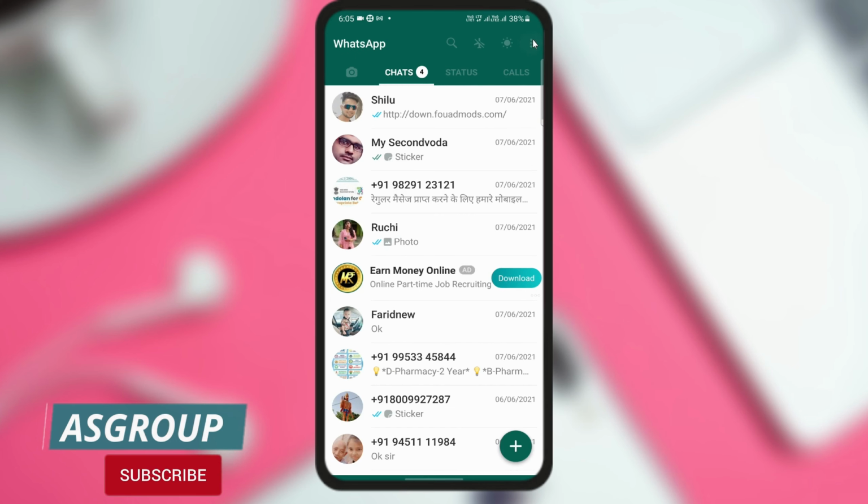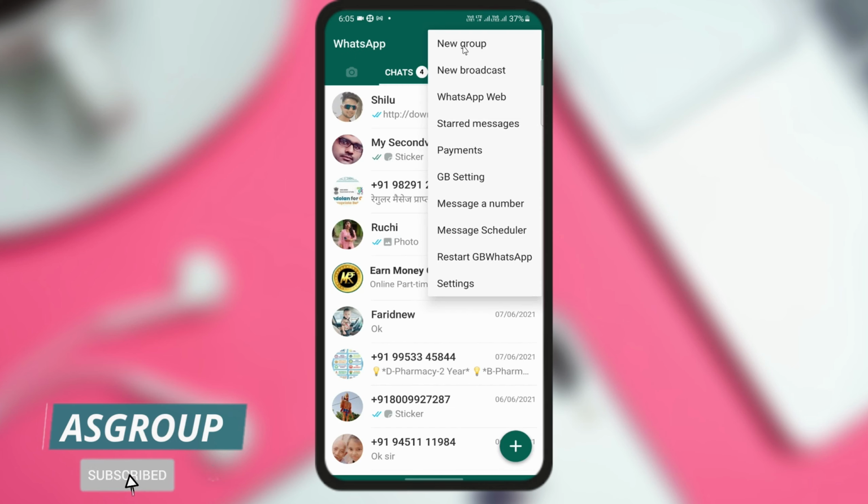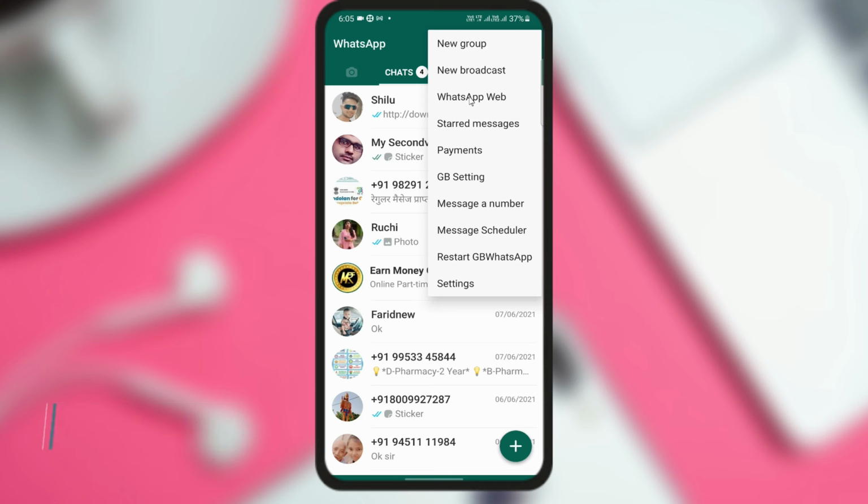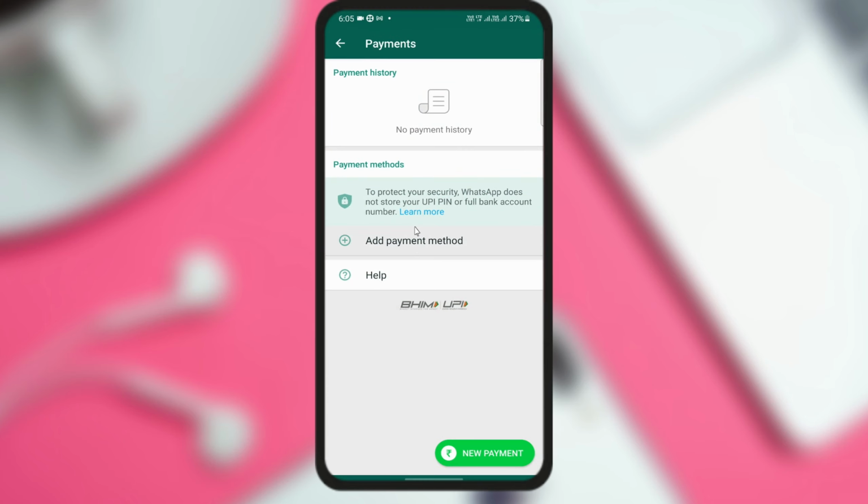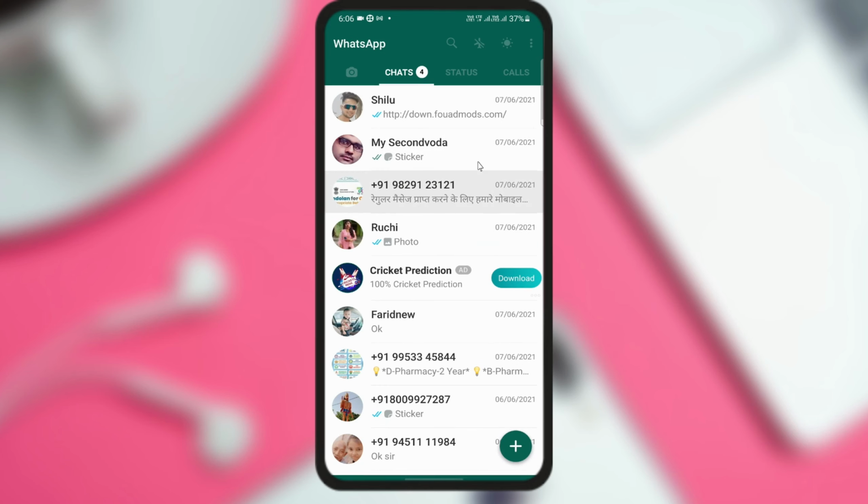So now let's talk about other options also. When you click here, if you want to create a new group, you can use this option. If you want to create a new broadcast, you can use this option. If you want to access your WhatsApp account on your laptop or PC, you can use this option. Starred messages means you want to bookmark any message. That message will be available here also, and also in the chat screen where you have shared it. Now in the payment section, you can also make payment to anyone who is using GB WhatsApp or WhatsApp. For that, you have to add any application like BHIM or any UPI application, and by using this application you can transfer money also.